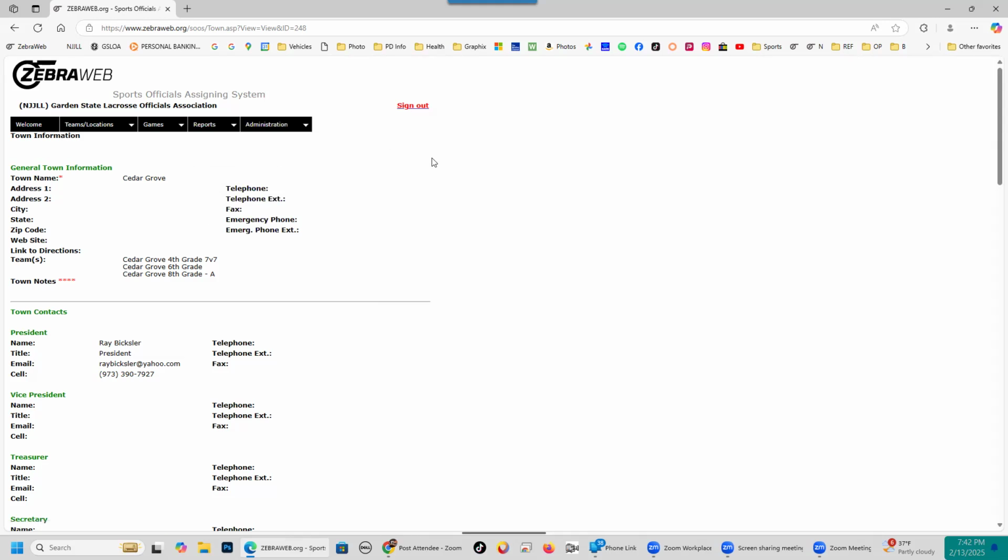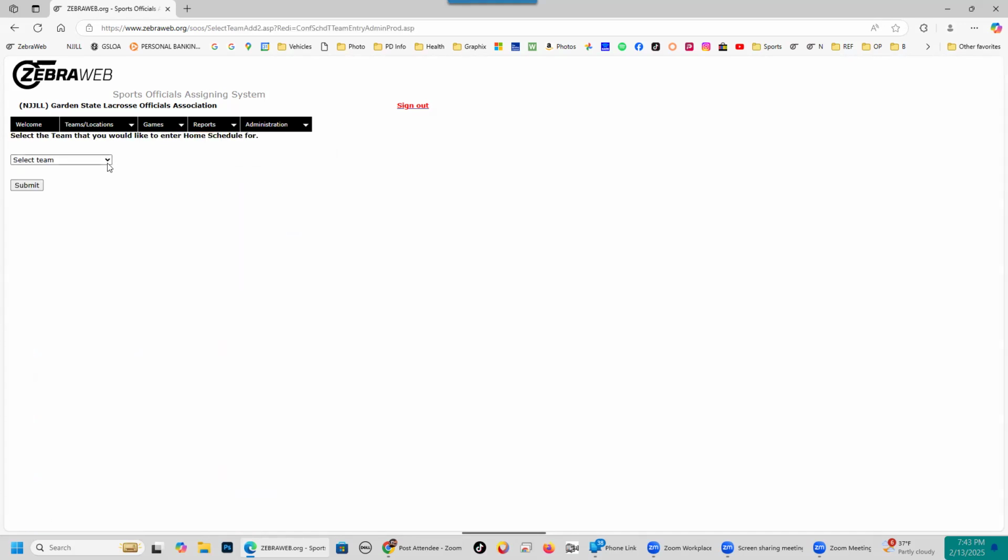Now, what I'm sure most of us came in here for was to learn about games. So what we're going to do now is talk about games. Obviously this is where you click to enter games. You're only going to be allowed to enter games for your team, and you should only be entering your home games. So the way it would work is you come in, you pick what level you want to start scheduling games for first.